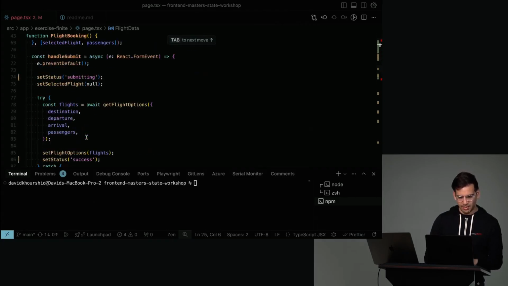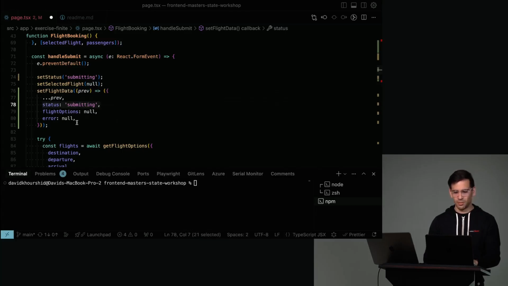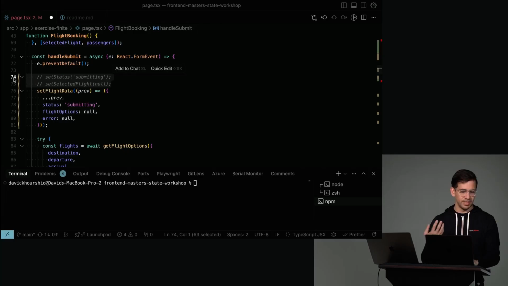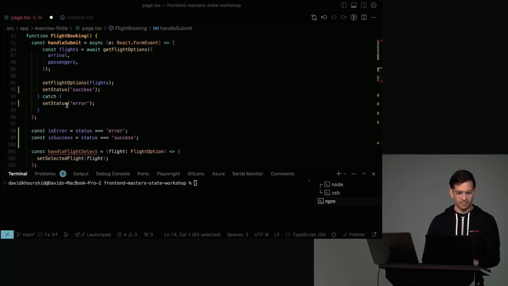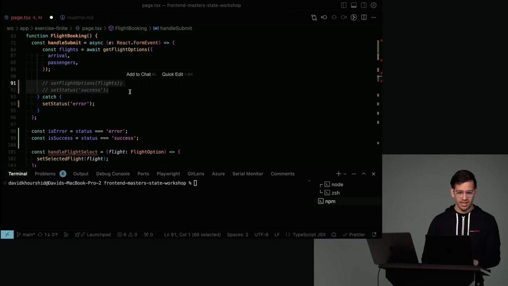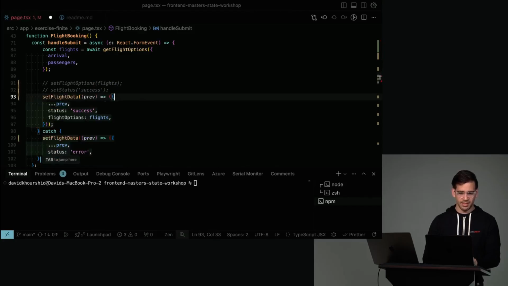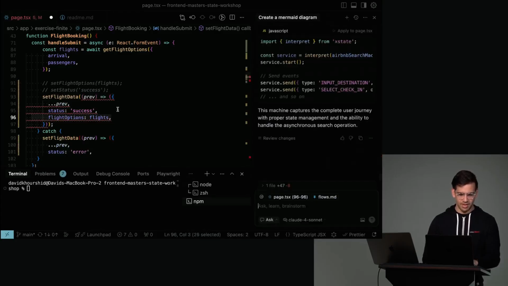And so now when we have something, for example, set status submitting, we can instead set the flight data to have the status be submitting, the selected flight be null, and of course the error is going to disappear too. And then we no longer need those variables. So same thing for when we actually have a success, we could reduce these two into a single set flight data with the status of success and the flight options that we have.